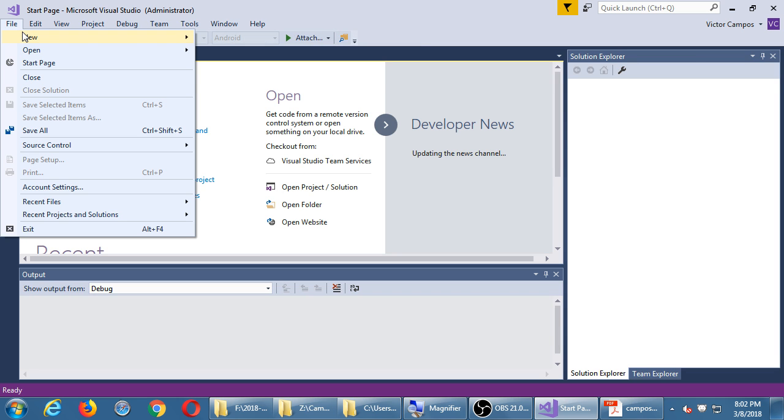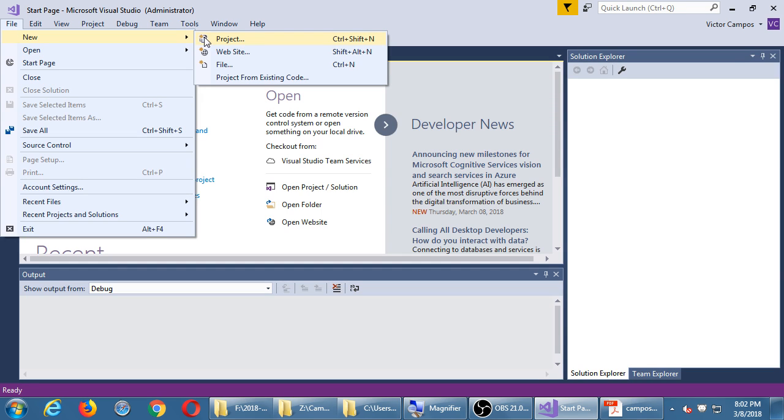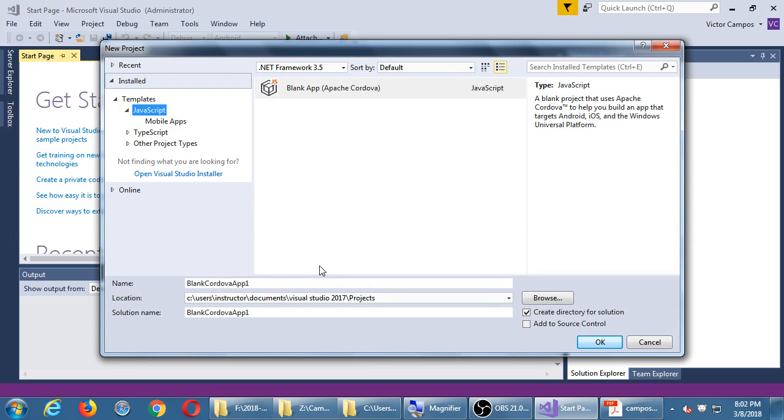File, New Project. I'm going to create a new project, which is going to be our real project that we're going to work with throughout the course of this month. File, New Project. Main thing to do here before you forget, location, your flash drive.